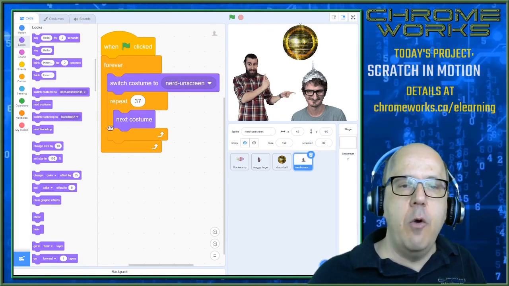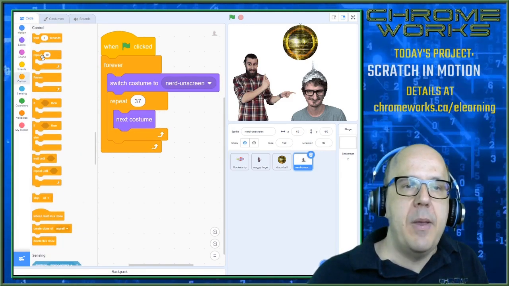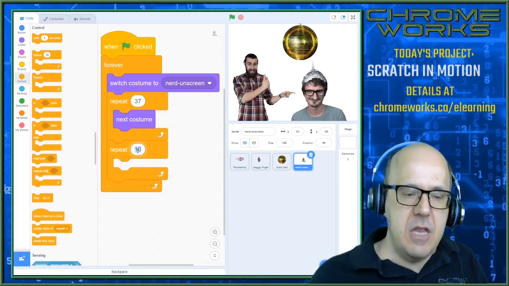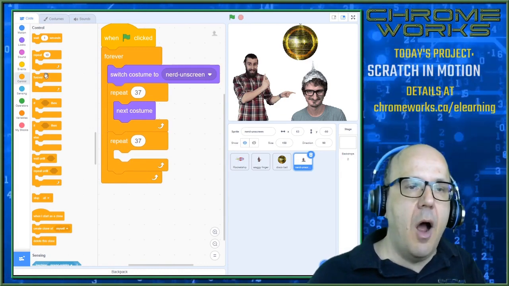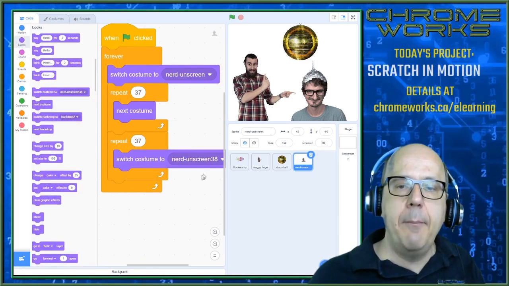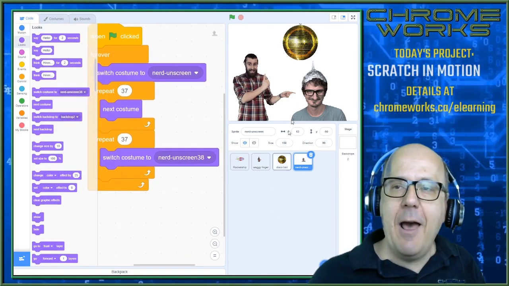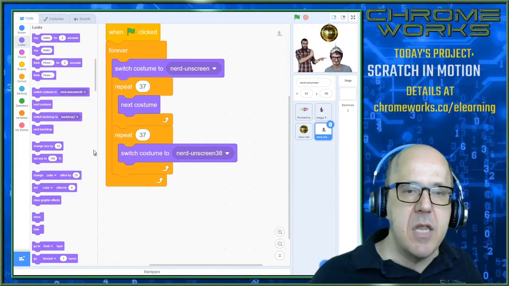And then when we're done, we want to go backwards. So I'm going to show you guys how to run the film backwards. It's kind of fun. We're going to grab another repeat block. We're going to repeat 37 times over again. And then we're going to tell it to switch costume. So we're going to go to looks. We're going to grab a switch costume command, but we're going to put some math in there to make it play it over again. So we're going to grab a minus sign.